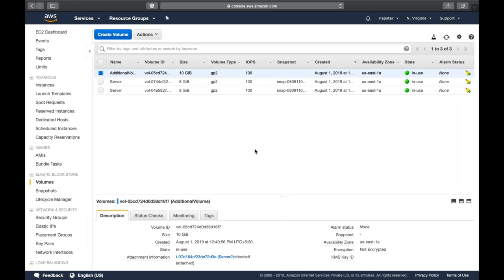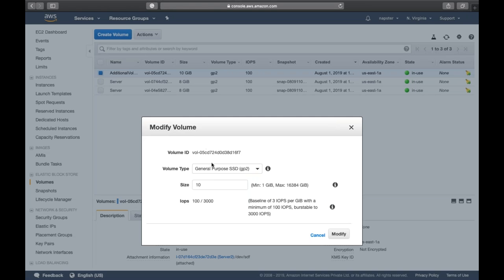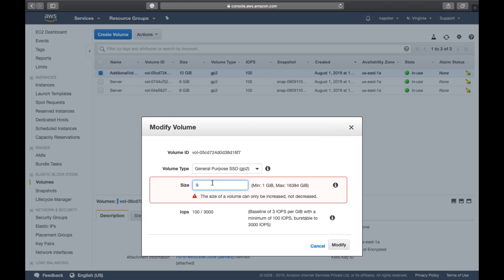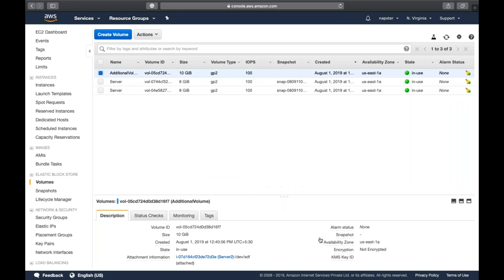Now, same you can do on this AWS volume, the volume that you have created. You can click on action. You can modify that volume. That is, now you have already created 10 GB of volume. You can go with 11 GB of volume. You can add a number of sizes here, but you cannot go with 9 GB. The size of volume can be only increased, not decreased. You cannot decrease the size. You can always increase the size of the volume. You click on modify, and the volume size will be modified.